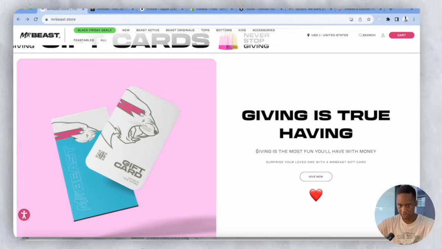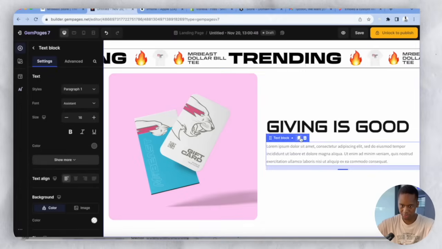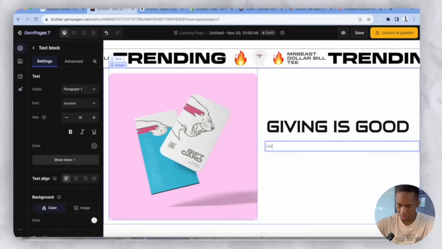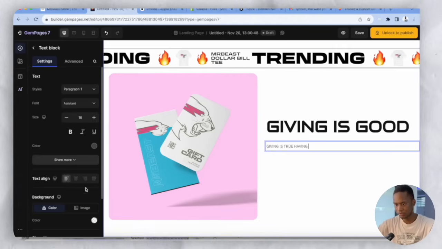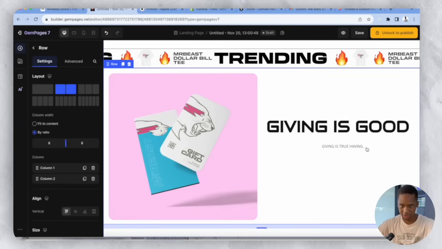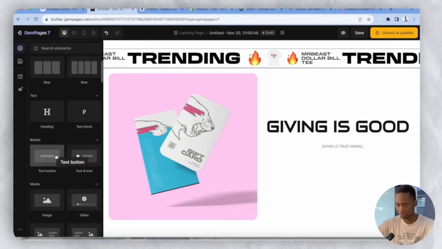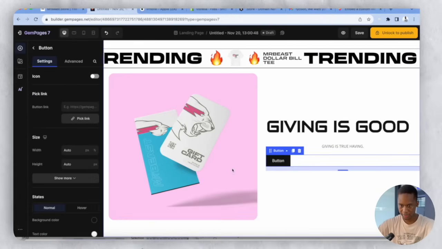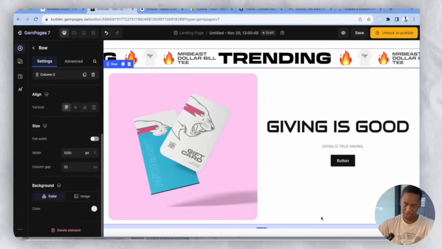And we can kind of do the same thing for this. Okay, so add some new text, right? We can add a text block right there. Giving is true having, okay, whatever. Boom, add that. We can align this over here, make it go to the center, and it's sitting in the center right over there. Now what we can do is go ahead and add a button. We can add a button right beneath there, and then align this button as well by clicking over there, and now it's sitting in the center, just like that.